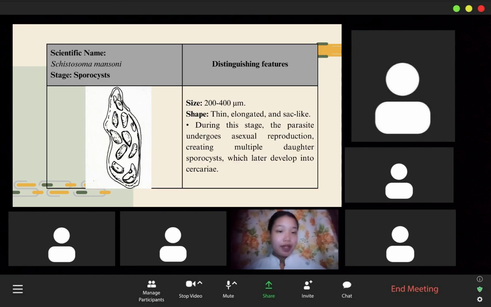After the miracidium stage, the next po is the sporocyst stage, which is the size are 200 to 400. Tapos, ang shape niya po is thin, tapos elongated, sac-like. During this stage naman po, nag-undergo po siya ng asexual reproduction, tapos nag-create po siya ng multiple daughter sporocysts which later develop into cercariae po.